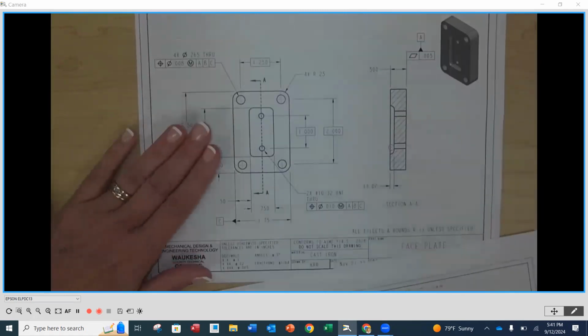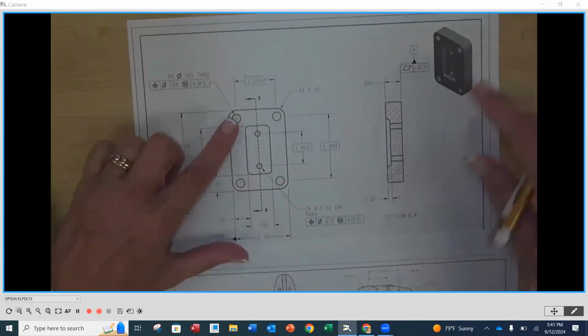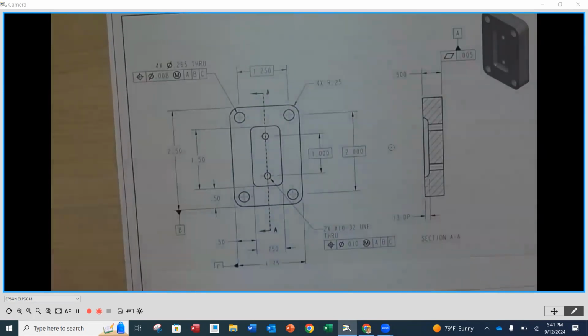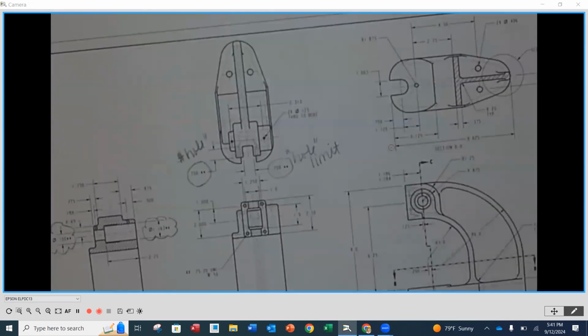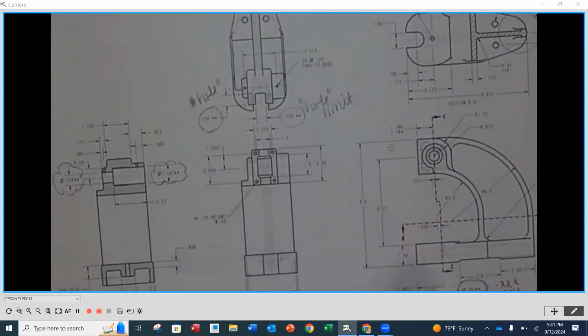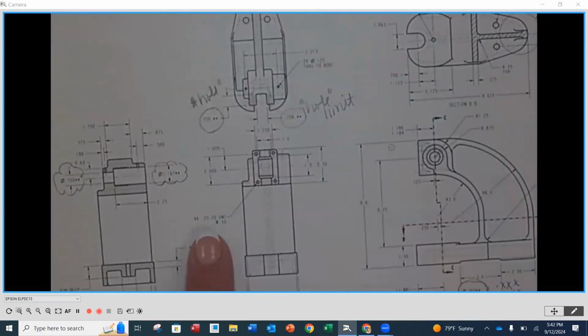Okay, now as we look here, you'll notice that we have clearance holes through which our 1/4-20 socket head cap screws are going to go, and they are going to thread directly into this front portion of our frame. And those are threaded holes.